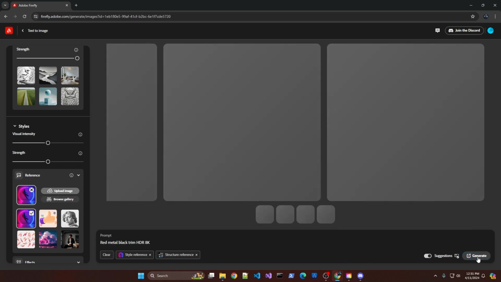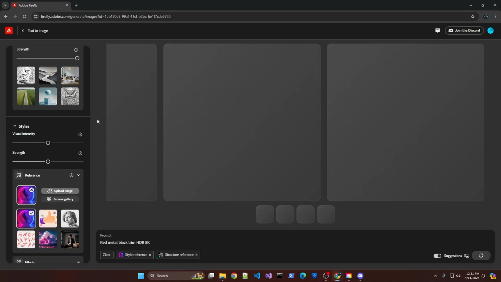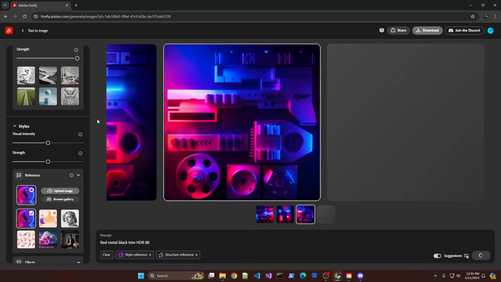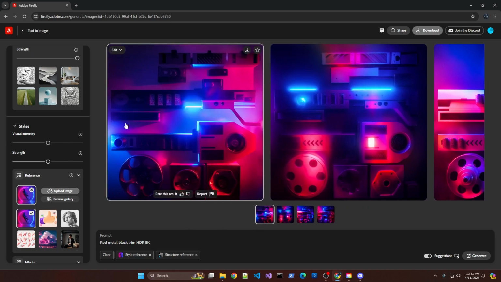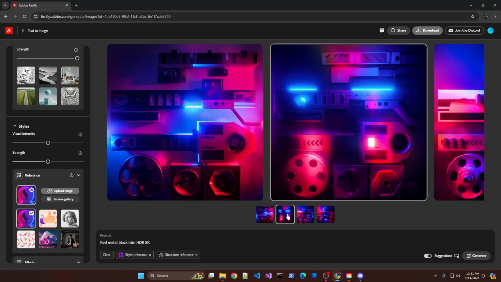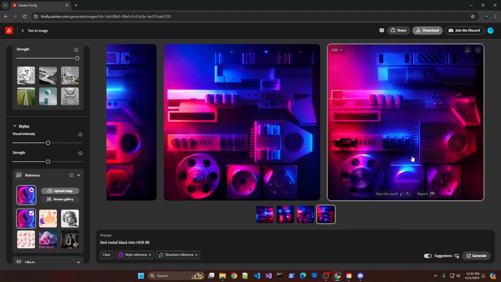And if I just hit generate again, notice all that I did is just add the style there. I didn't change these sliders for visual intensity or strength. And we'll see what it comes up with. Okay, so this is way different. Almost looks like, I don't know, I feel like these are lights for a police car or something. But you can get some pretty cool effects with this.